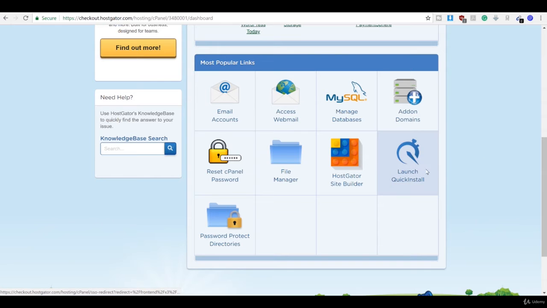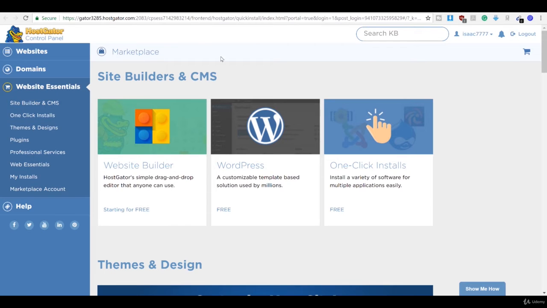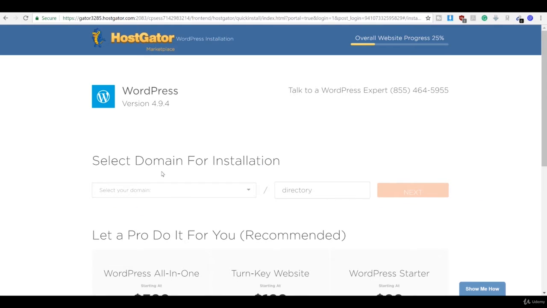So we're just going to click our quick install. Now you'll be brought to this page, and you're going to select this one, WordPress, because remember, we're building our site with WordPress. At the moment our site's just simply a domain name. There's absolutely nothing there. So we want to hit WordPress, and you're going to select your domain.